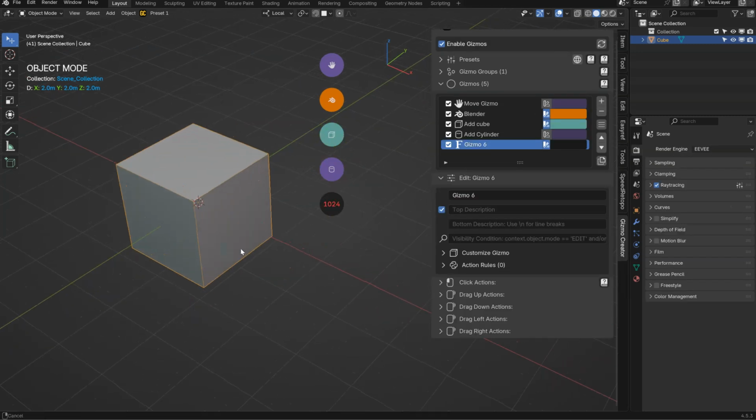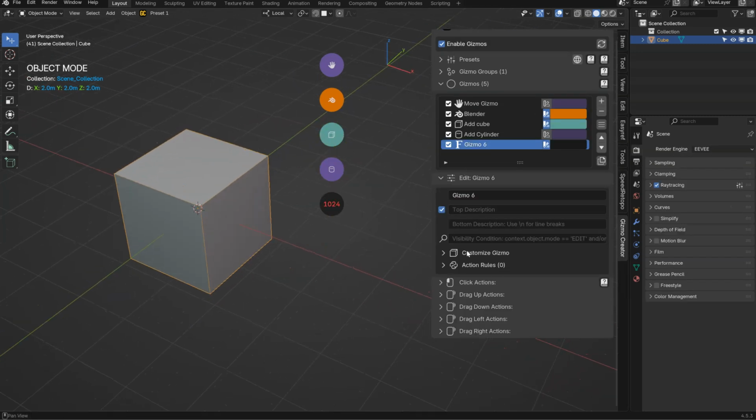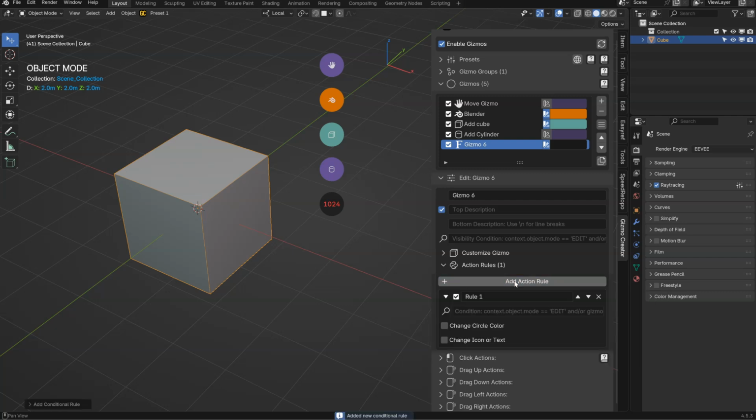Let's continue with the action rules. As you can see, I rename this. This is much better like that. So the action rules will allow you to edit the gizmo, color, icon, etc. depending on a condition. As you can see, I have 0 here. That means I don't have any action rule. So I will add an action rule like that.